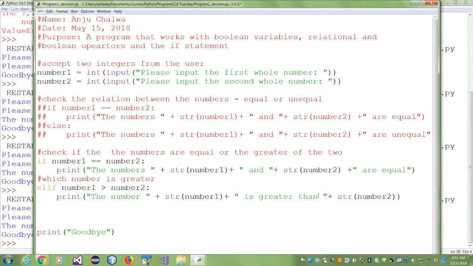So I've used the relational operator greater than. If I had used less than, then all I would have said is the number, and I would have said number 2 is greater than number 1. So how you do it really depends on you. Right? So I checked for equality. If the numbers were equal, I said they were equal. And if the numbers were unequal, I told you which number was greater.